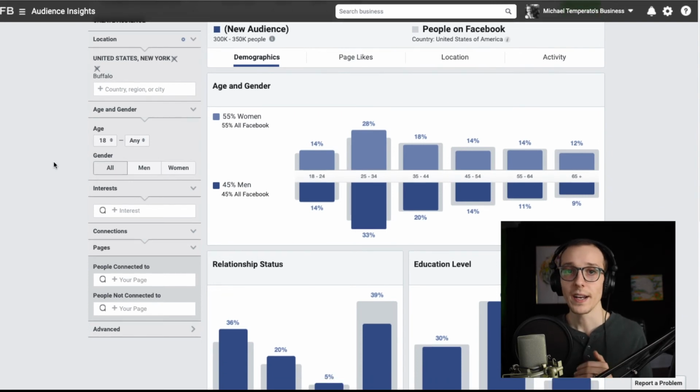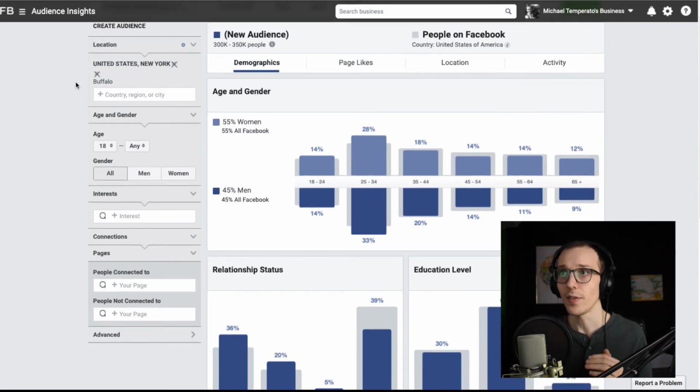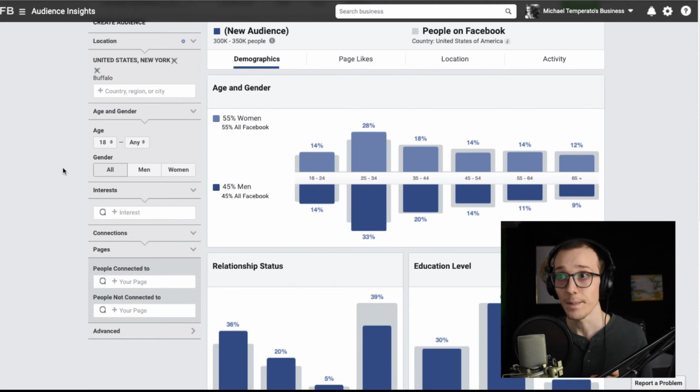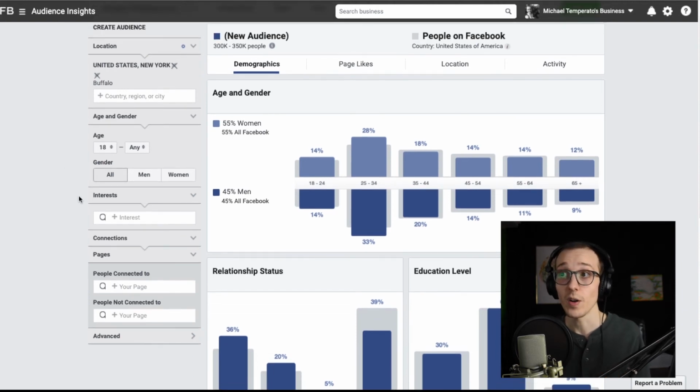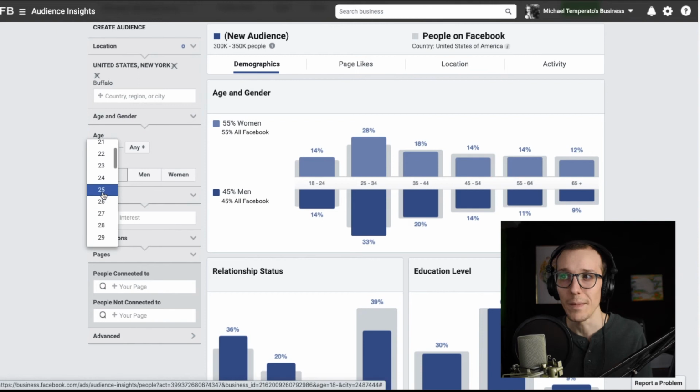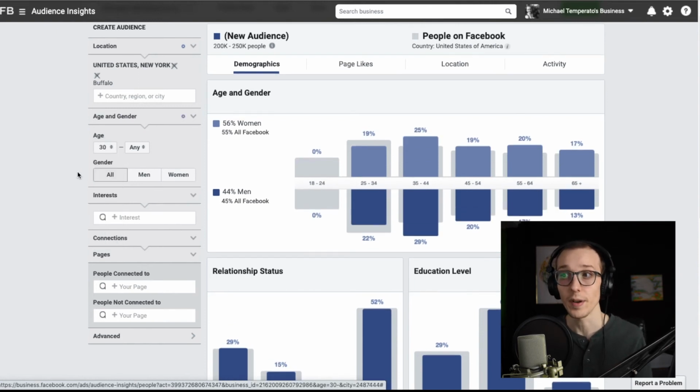So if you were running a local business in Buffalo for dentistry, I know that I'm obviously not going to want to be marketing to kids, right? And most of the people are probably older. So say the minimum age is 30.